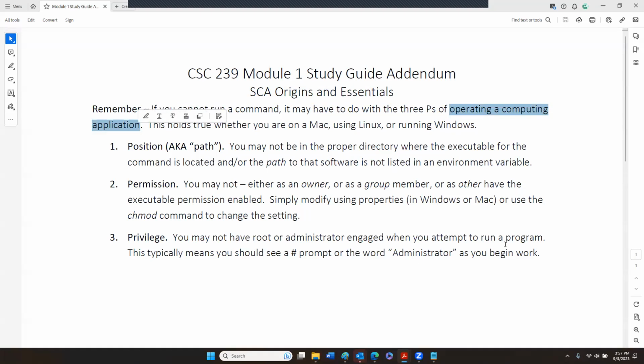So have you ever tried to run a command and you get an error message, right? Most everybody's had that happen. But this is like a universal rule of thumb. There are 3 P's when you're working with scientific computing.